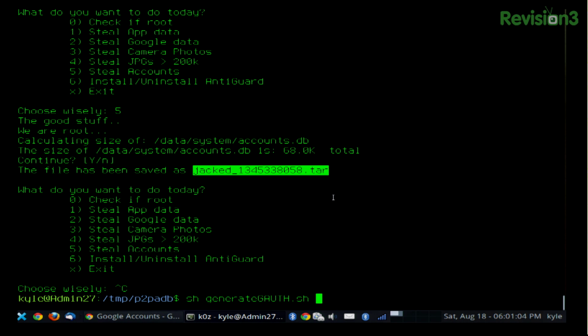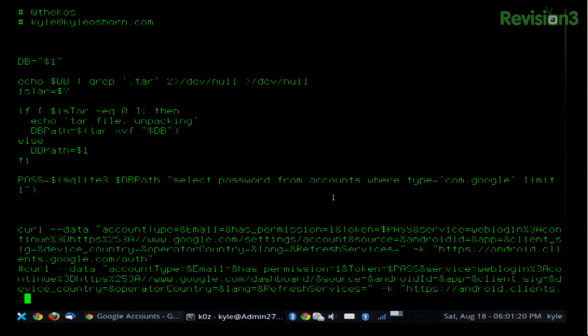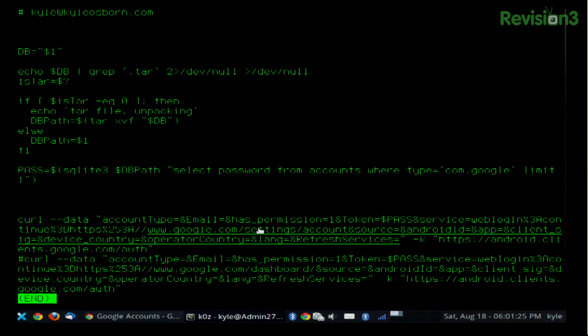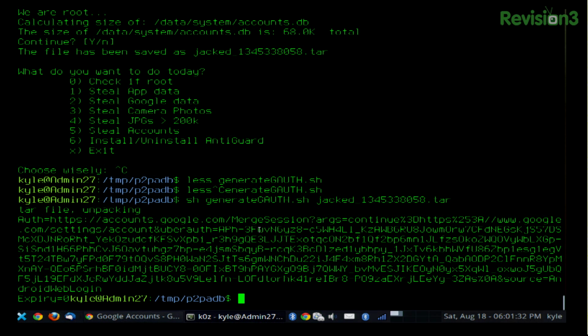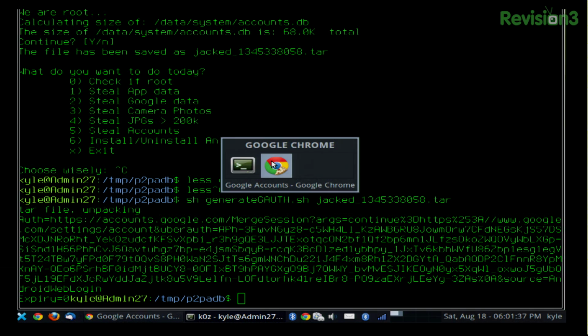So I have a jacked.tar. Hey, I love it. Jacked it, man. So I have another shell script. It's not completely integrated into P2P ADB because I don't think it really makes sense to. It's generate Google auth, and all that does is a little shell script that sends a curl request to this URL. If we run sh generate auth jacked, it's going to automatically unpack it. And that URL right there is a very sensitive URL.